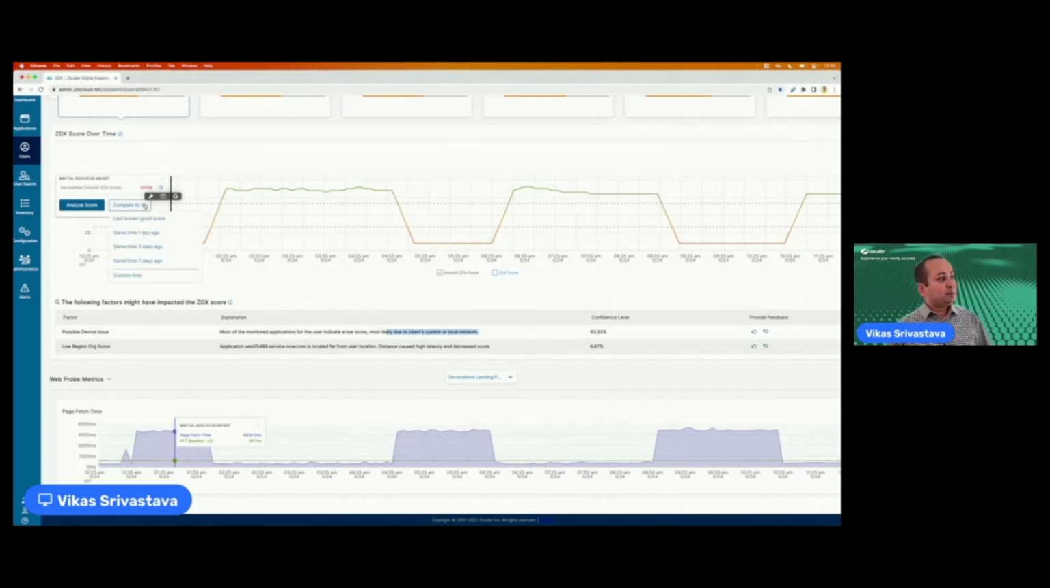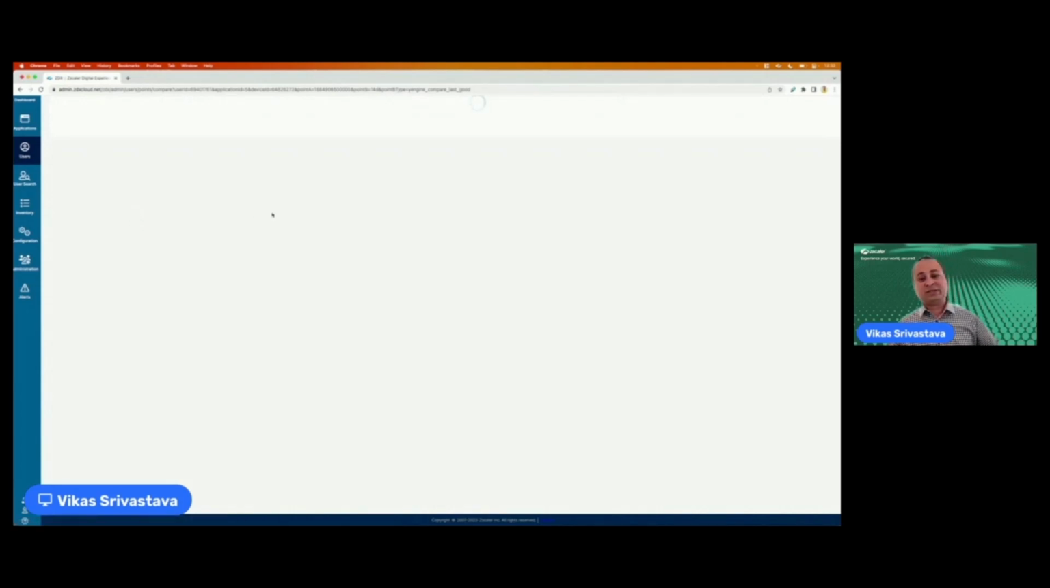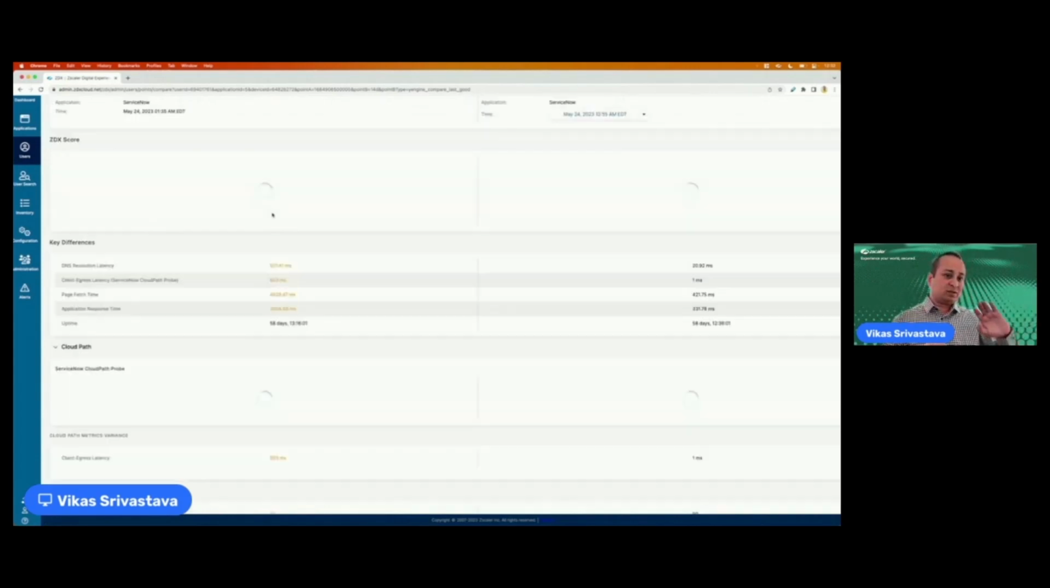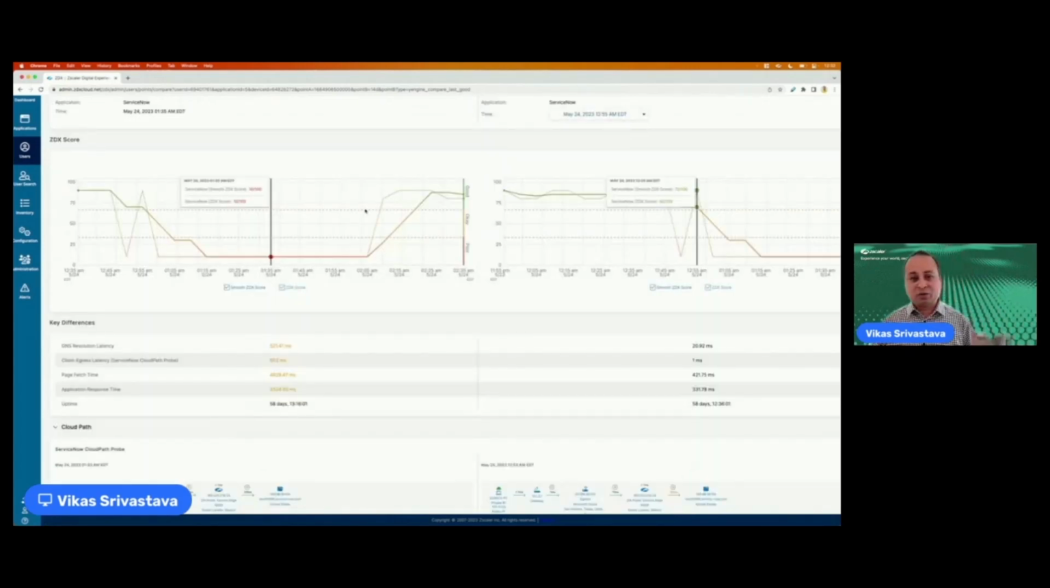I would like to compare this poor score with what it was when the users did not have a problem, and compare and contrast what changed when the user's performance dipped. So I would click on compare to last known good score here. What it is basically doing is looking at that specific data point and comparing it with the time when the score was green, and giving you a side by side view of one versus the other. So on the left we have the poor score, on the right when the score was fine.